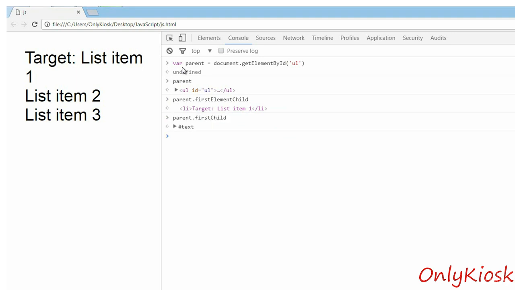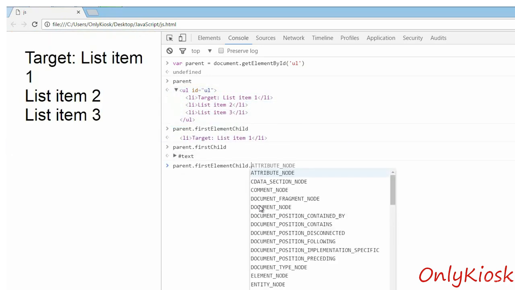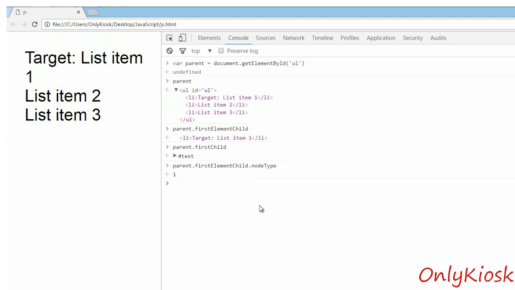Let's prove this. We can see after we have switched firstElementChild to firstChild, we get a different value. #text. #text means empty text node. Each node object has a property called nodeType. It can tell us the node type. We can see the result from the firstChild property is type 3, but the result from the firstElementChild property is 1.